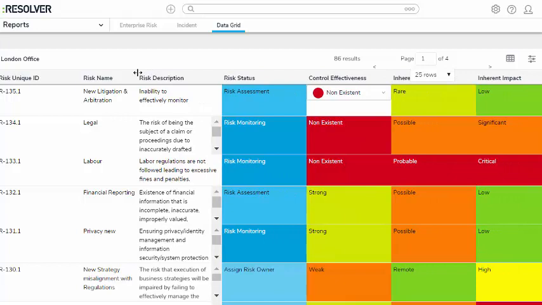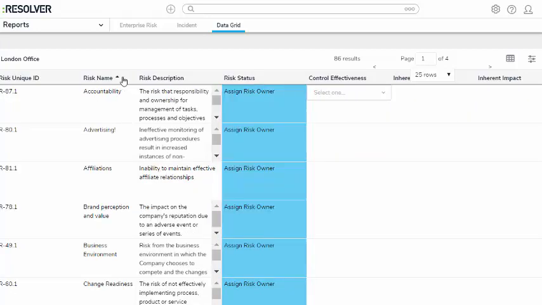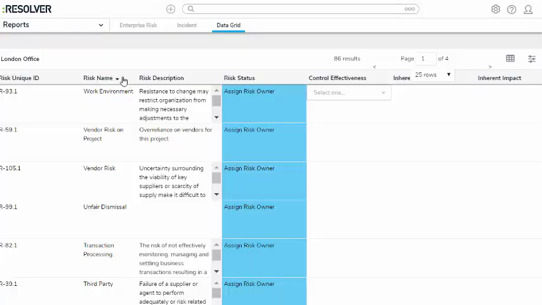Need to sort the grid by column? Click the column name at the top of the grid to sort the data alphabetically in ascending order. If I click the column's name again, it will sort the information in descending order. Clicking the column name a third time will remove any sorting.